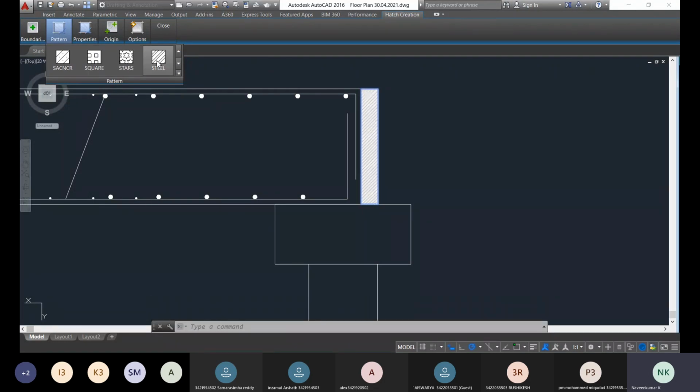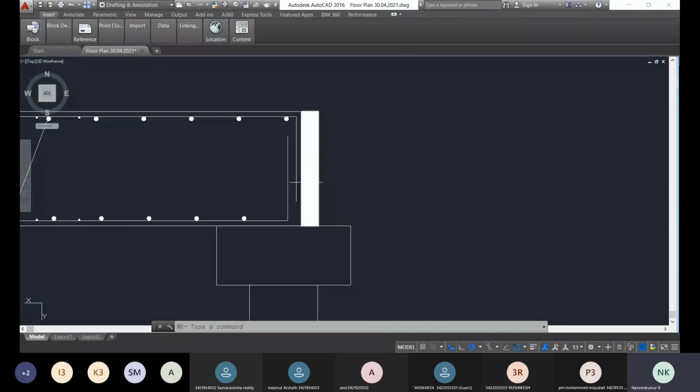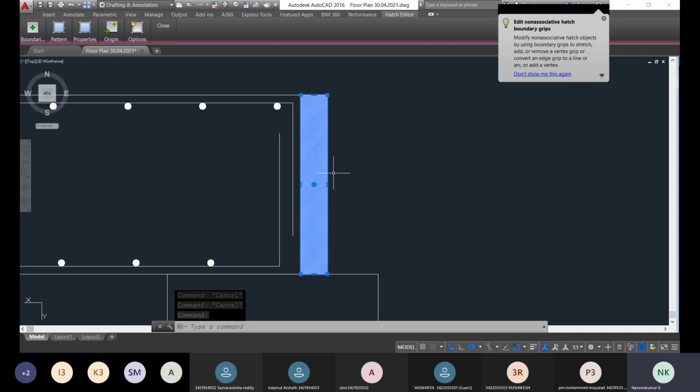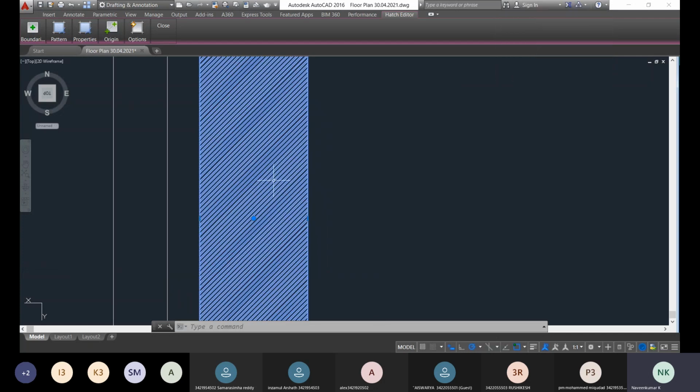Why? Because the joint is going to be provided with the steel material. So it is very closely packed, right? You change the scale. Select the hatch material which is filled and SC, that is for the scale. So SC, enter.